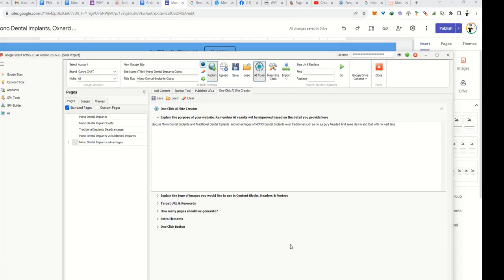okay, guys, we're going to cover what I've done here. This is the one-click creator. So I wrote in discuss mono dental implants and traditional implants and advantages of mono dental implants over traditional, such as no surgery needed and the same day in and out with no wait time. So that's what the basis of the website will be.